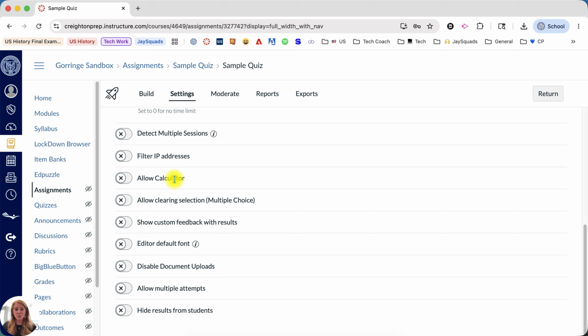I'm a history teacher, so I don't turn on the calculator. When I taught economics, I often did turn on the calculator though, so depending on what you teach, that could be helpful. Allow clearing sections: if they've already selected something in a multiple choice, they have the option to clear it out. I often don't turn that on.